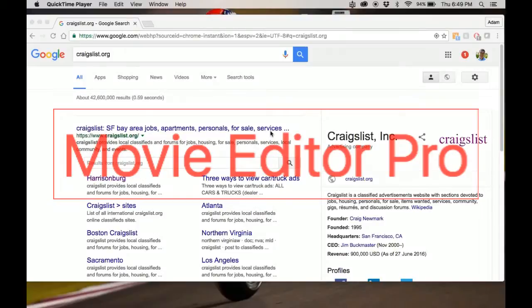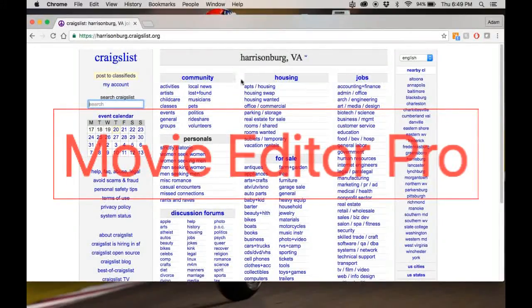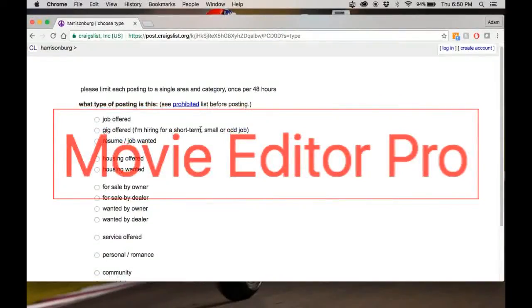You then select the link, and you'll see, since I'm in Harrisonburg, Virginia, it recognized where I was. So first you're going to go to Post to Classifieds. Classifieds is the area where you can sell stuff. So this is asking you what kind of posting it is. So you can either have a job you're offering, a gig, a resume, housing, for sale by owner, dealer, service, romance, community, even different classes.